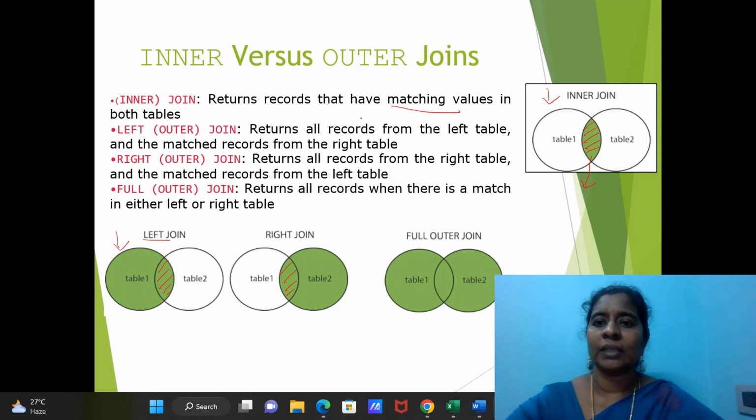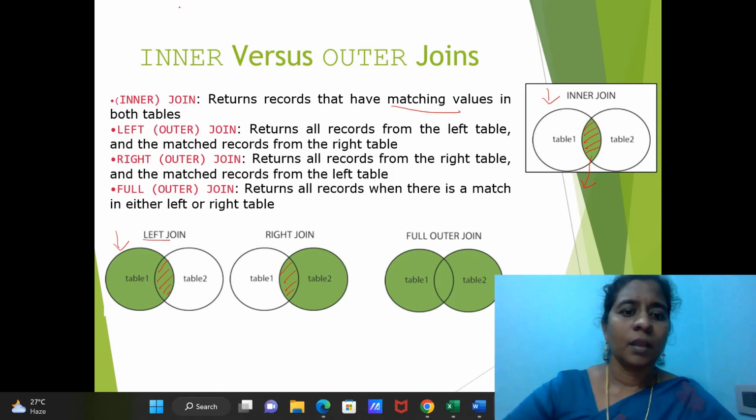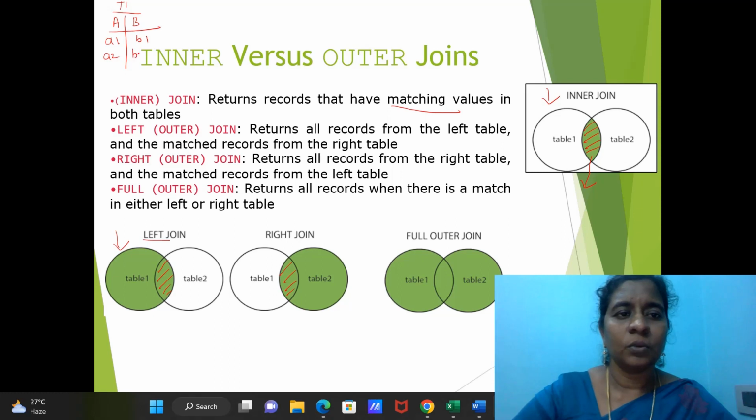Now I am going to give you an example. Please note it down, then you will understand better. We'll take a very simple example, so it is easy to understand. I have two tables. The first table has two attributes, A and B, with rows A1, B1, A2, B2, and A3, B3.